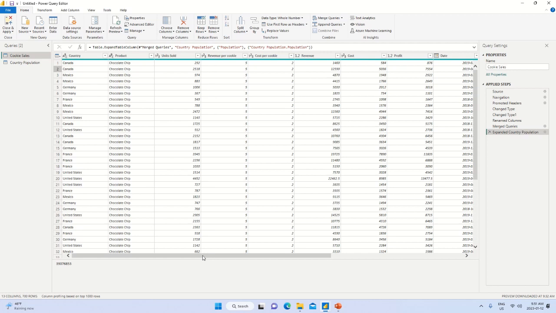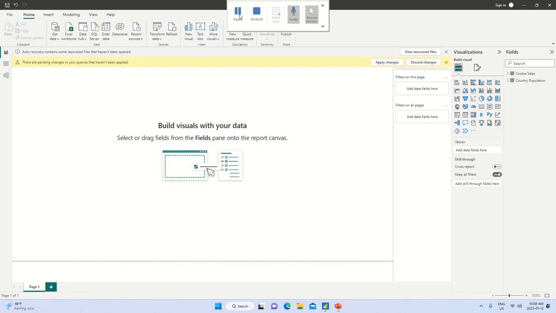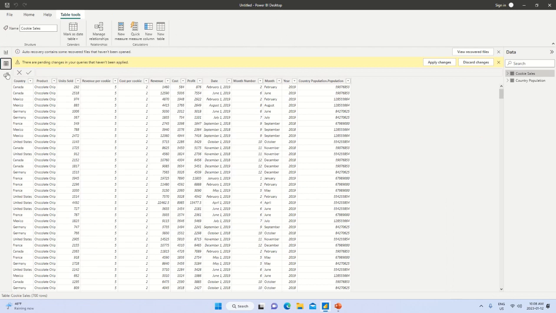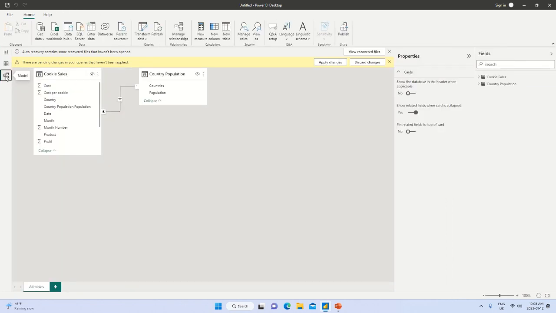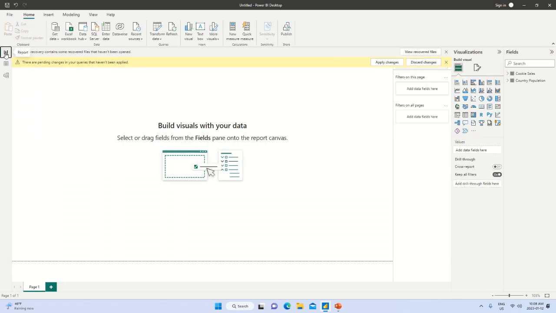Now next, close and apply. The next step is that on the left hand side we can see the report view, then data view, and at the end we can see the model view. In this case, first go to the report view. We are just going to create a report. The main purpose of this Power BI Desktop software is to collect data and visualize it.